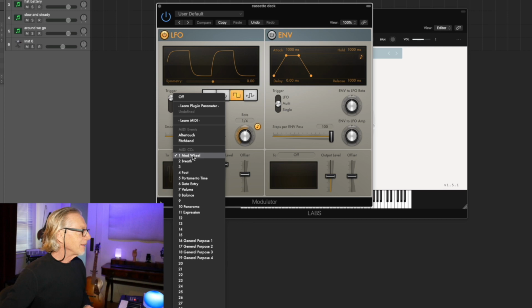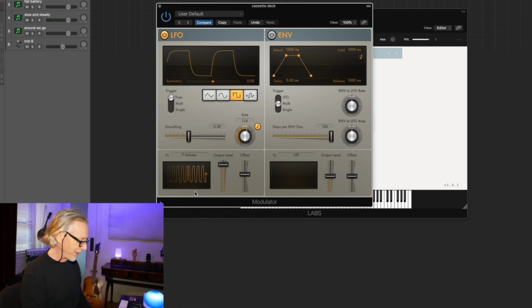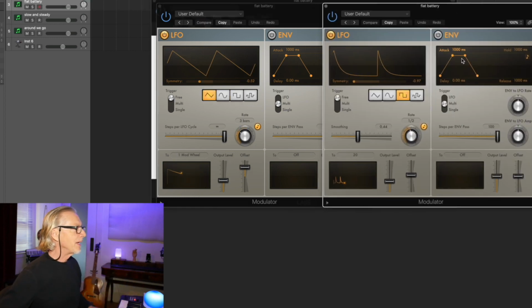Now I could send it to volume and I get a very strong effect. Here we go. Very strong effect. Let's listen to a couple others. Here's my setup for flat battery. And I've used differing shapes for the LFOs.